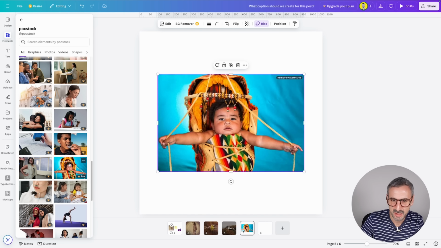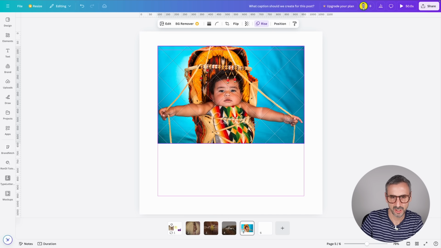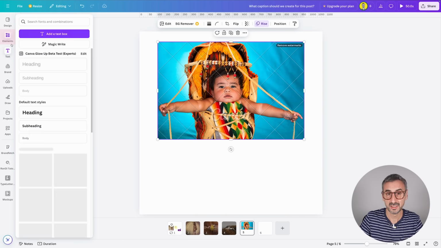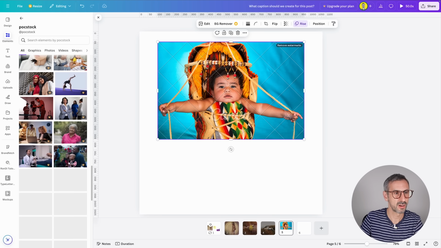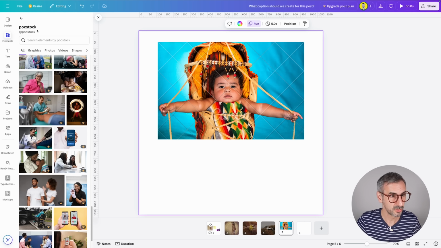Look at this cute baby right here. So here I am using this demo account that Canva created for us, which is a free account. So you see the watermark all over the place. This is also going to be only for Canva Pro users. So there you go, the POCStock collection.